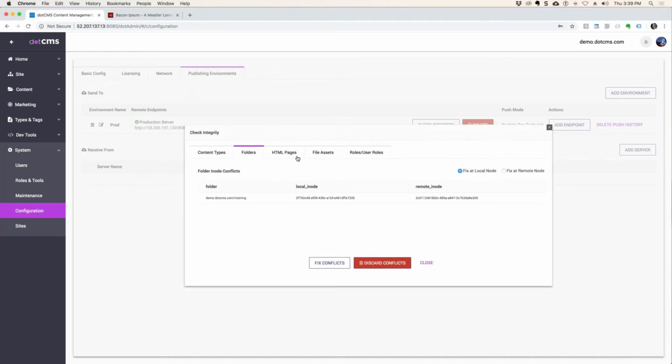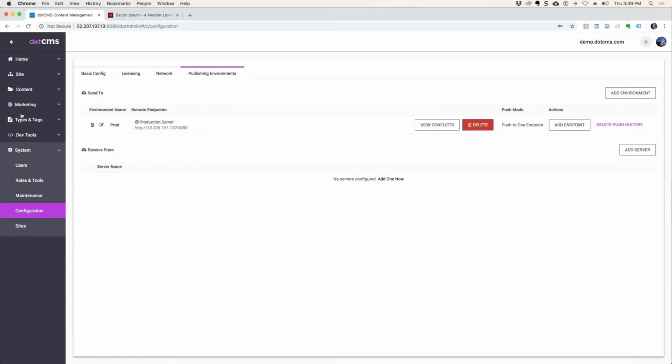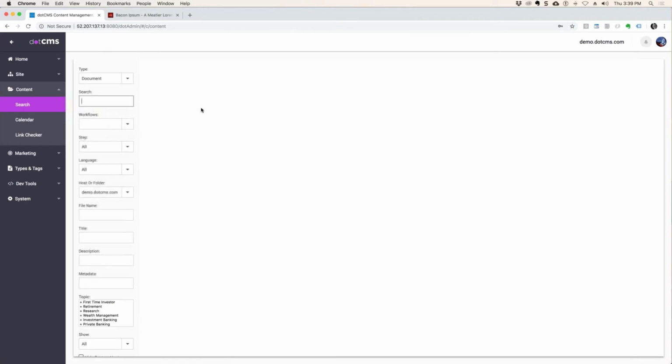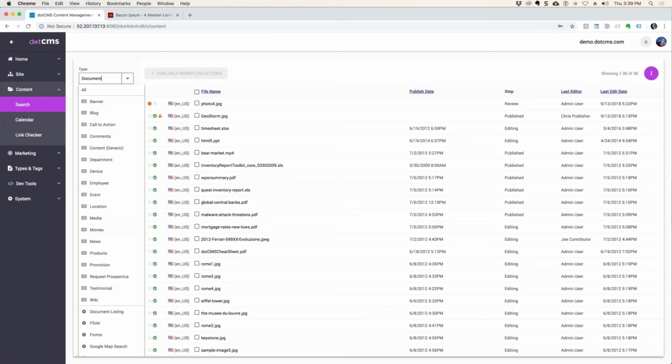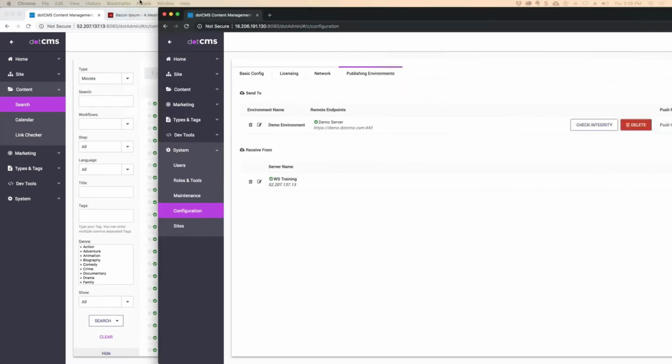I could fix it remotely, but I don't want to change this other server. There's actually another client on that other server. So I'm going to try and be careful here. And I just want to push maybe a little piece of content. So we created a new movies content type. Let me make sure there is no movies over here, although that should have showed up.